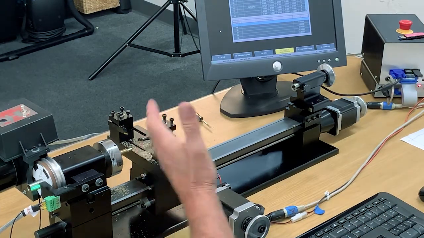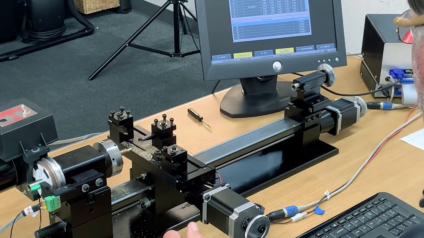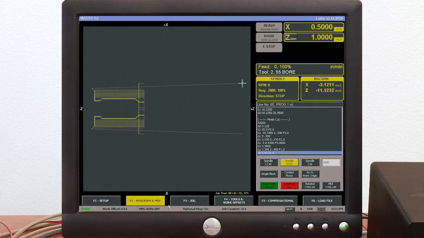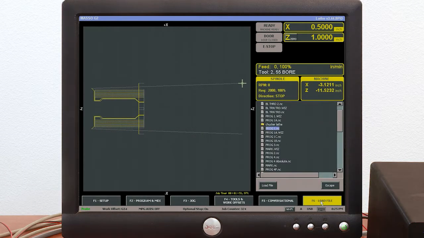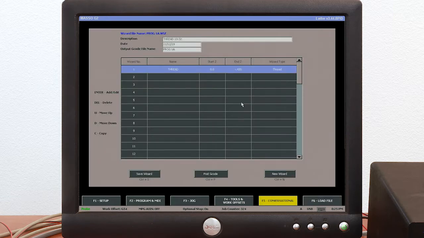Okay, so we rough turned it. I'm going to go to my program mode, program MDI. I'm going to load my program, so the next program is going to be 1A. On your program page, if you've done any conversational programs, your conversational programs will say the program name.wiz. If I were to click on 1A.wiz, what's going to come up is my conversational program page to be edited or added to.